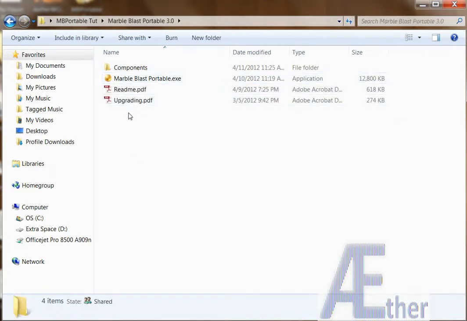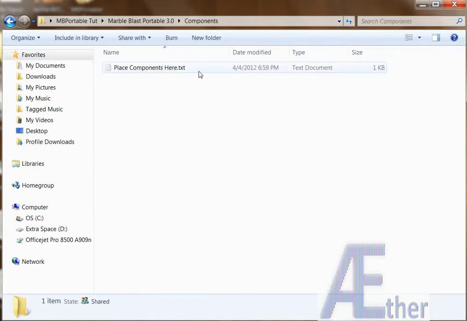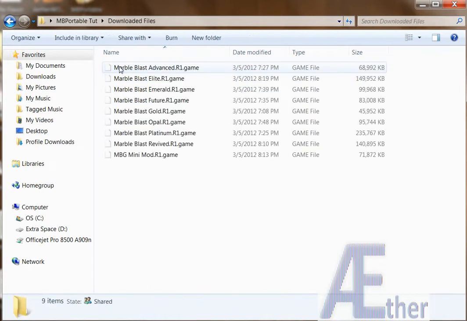Inside here we see all the files of Marble Blast Portable. Inside the Components folder we see Place Components here. So that's what I'm going to do. I'm going to go back into the Downloaded Files folder.